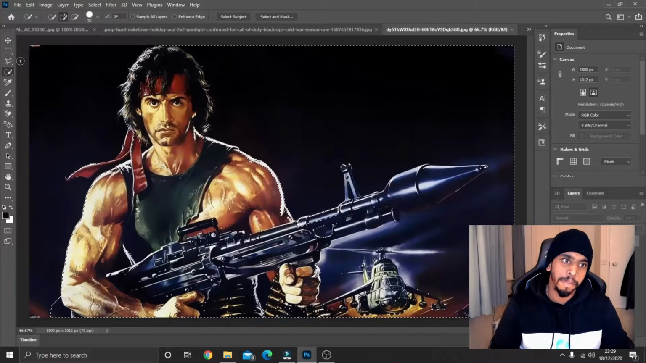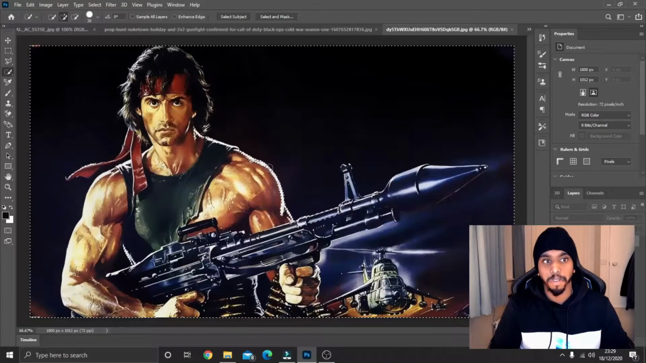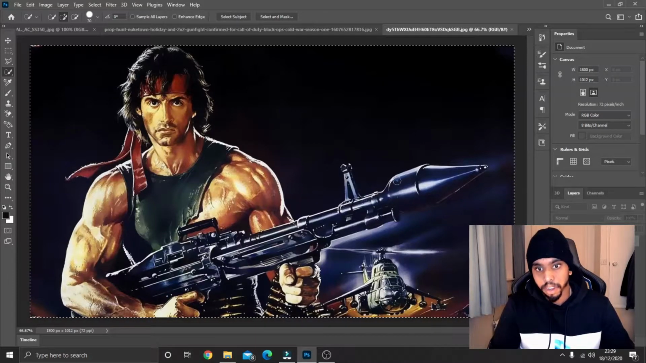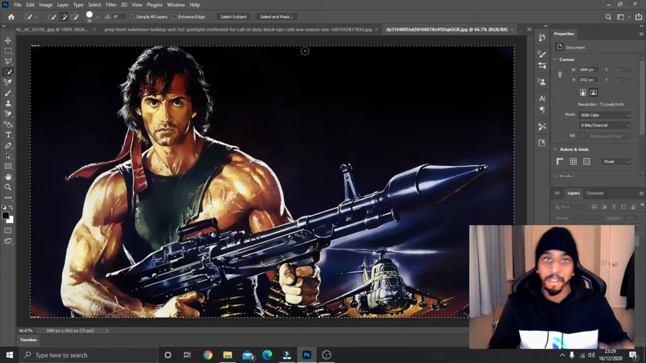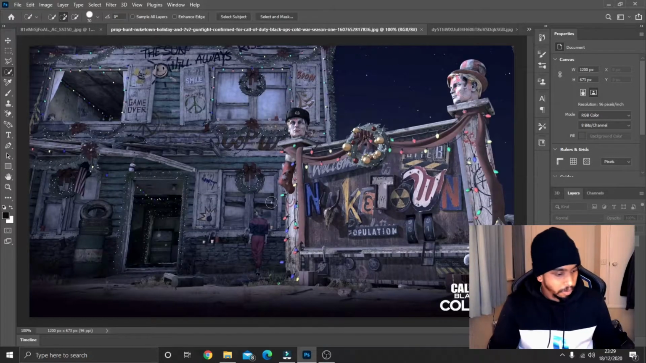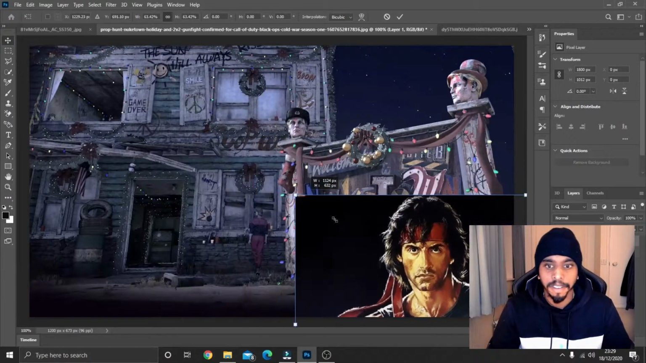So we're going to start with the Rambo image. What you want to do is click here, right click, and we're going to use the quick selection tool. Now, this is really good because, as you can see here, it highlights all the different bits I want. Then all I'm going to do is hit Control C to copy the image, go back into this one, hit Control V, and the image is there. Now we need to resize it a bit.